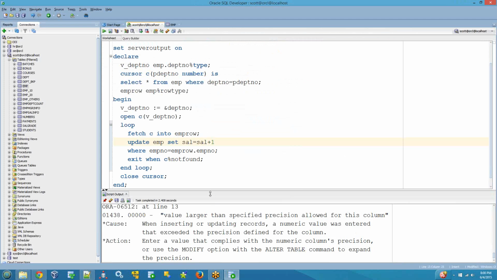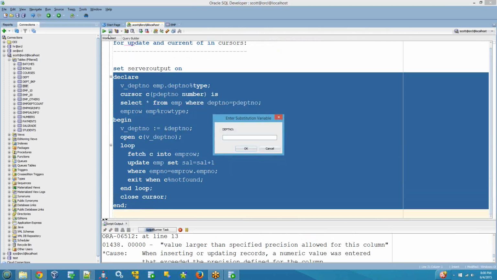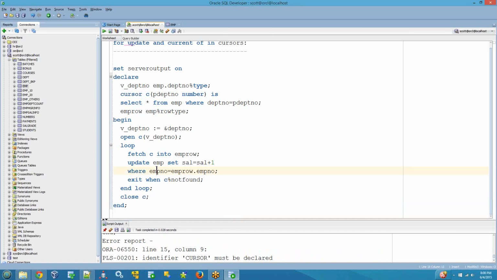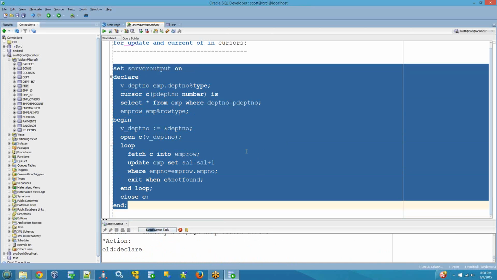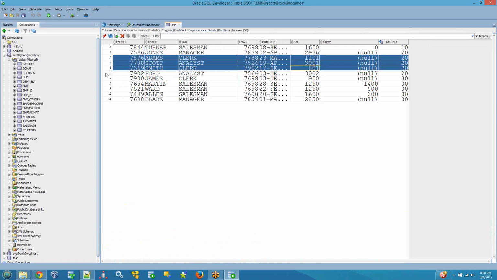Enter the value. Employee row, EMP department number type. What is the value I entered here? I entered the value of 20. Anonymous block completed. Okay, so you see here for 20, the salary is incremented by 1.